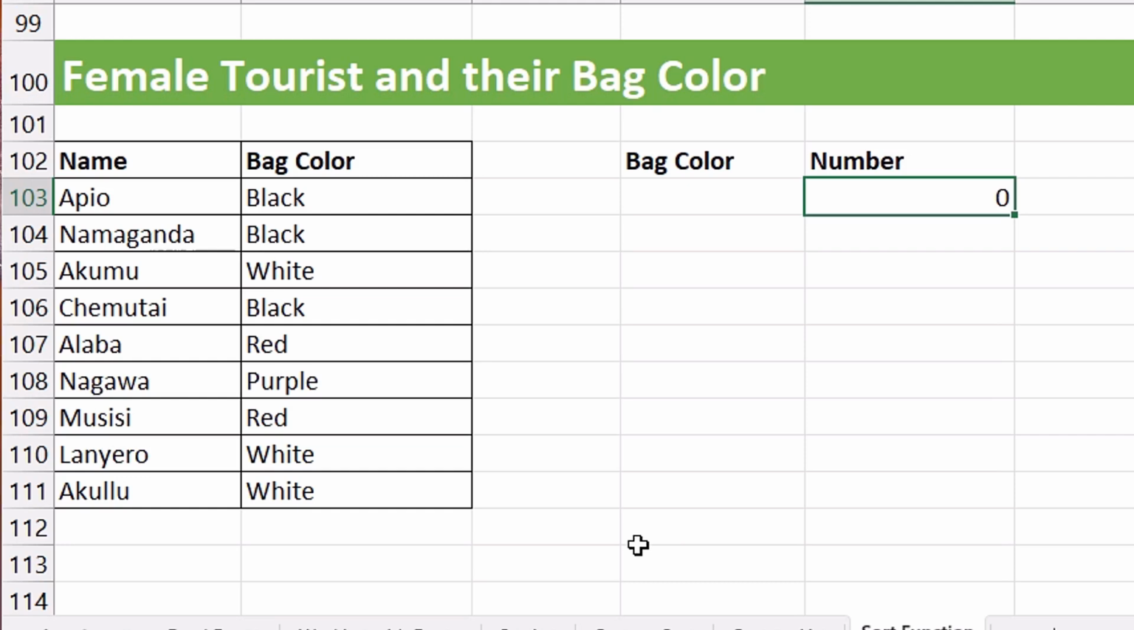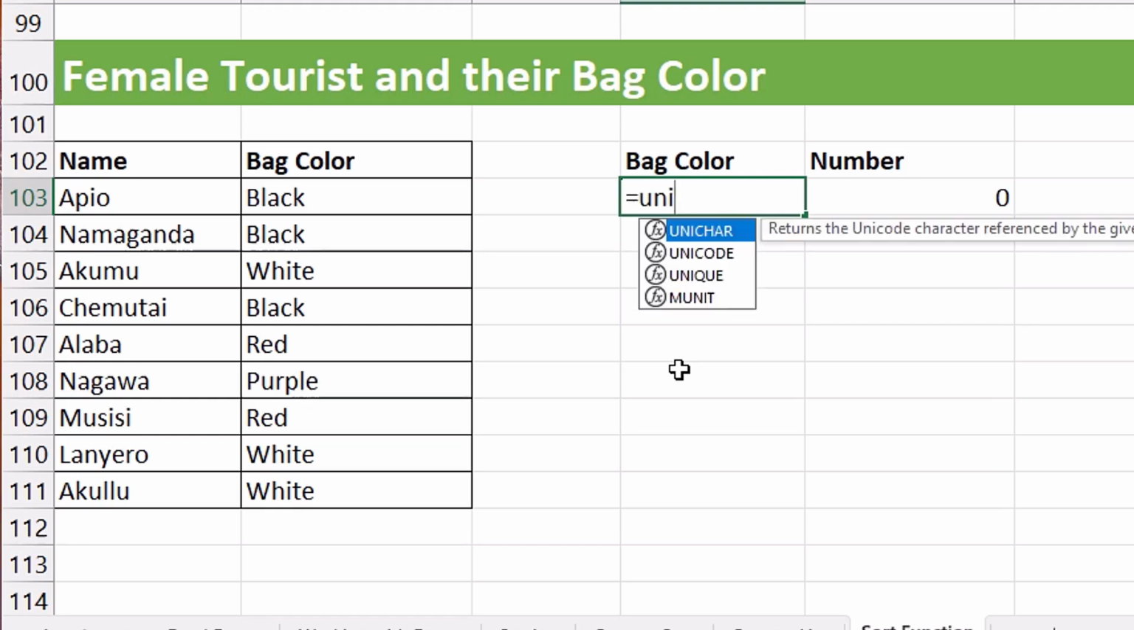Now I have this last example here showing the female tourists and their bag color. I want to use this last example to show you that the sort function can be nested with other functions for better results. Now I'm going to click on this cell, equals unique. I'm going to nest it with the unique function, tab.